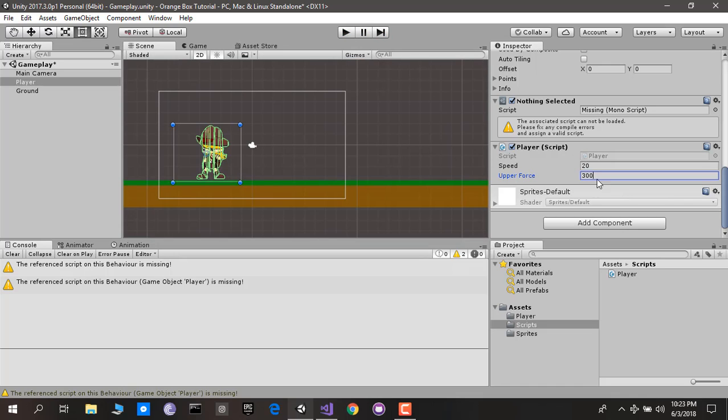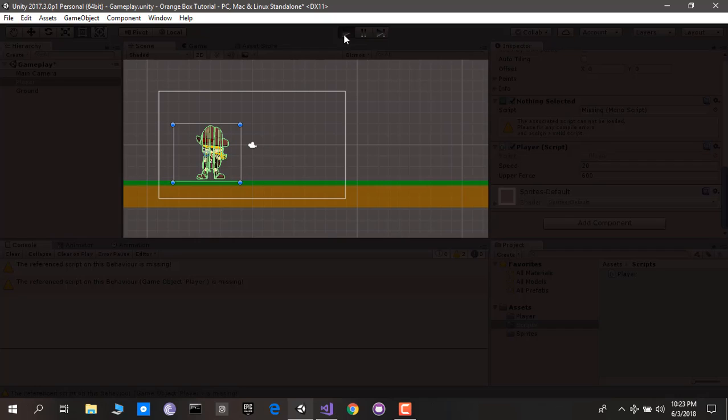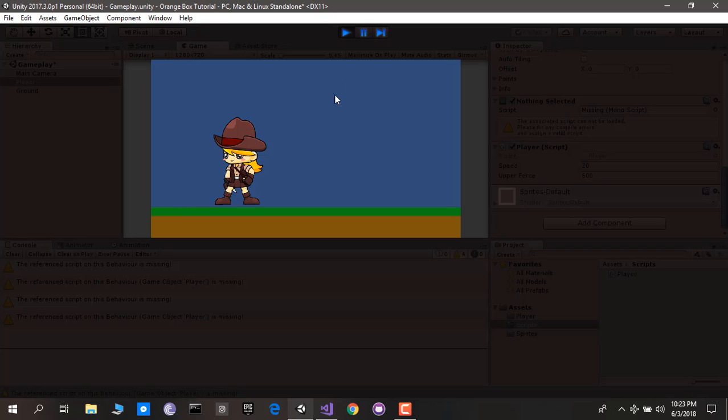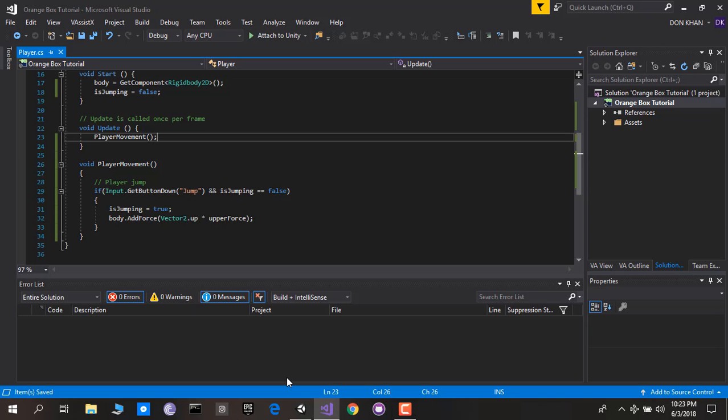Let's increase this a little bit, like 600. The more upper force we give, the higher our player will jump. All right, but she jumps only once. You know why that is? Because is jumping turns into true after we use our space button, but we're not making it false, so this condition can no longer be executed. So we need to make this condition executable.